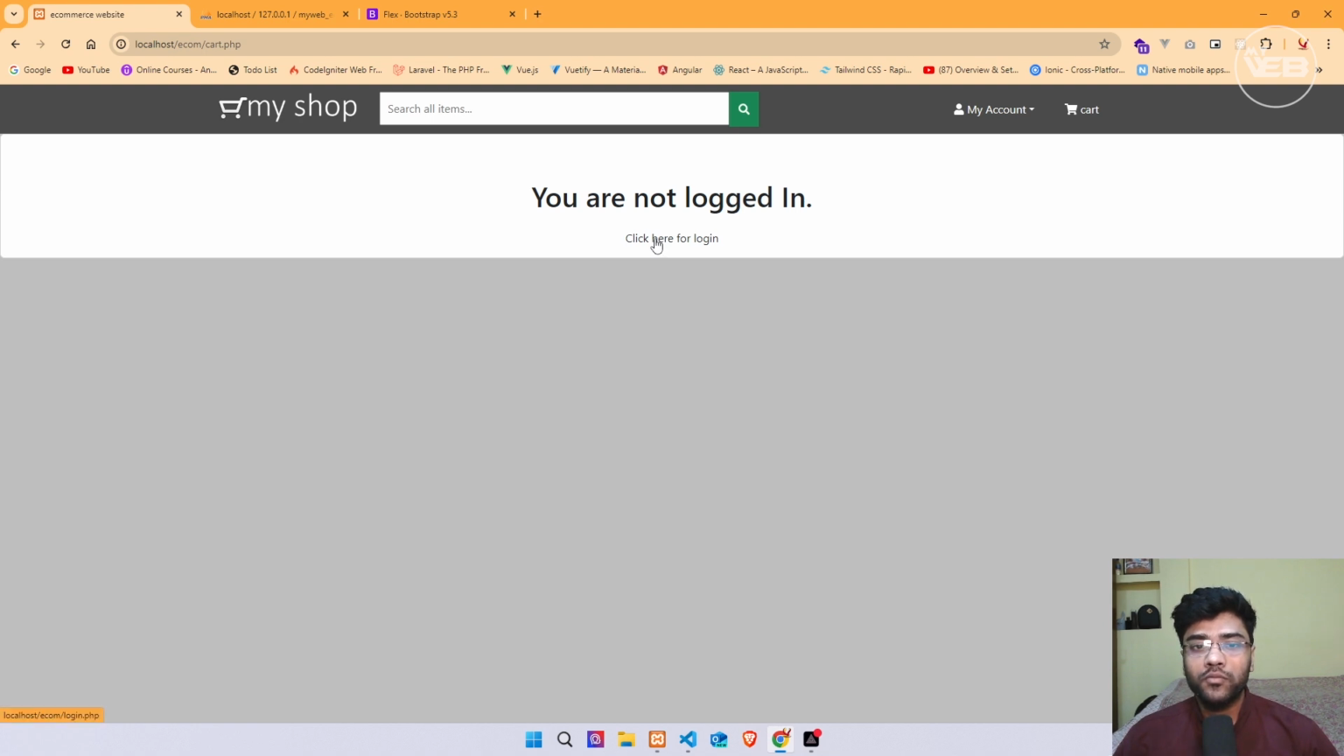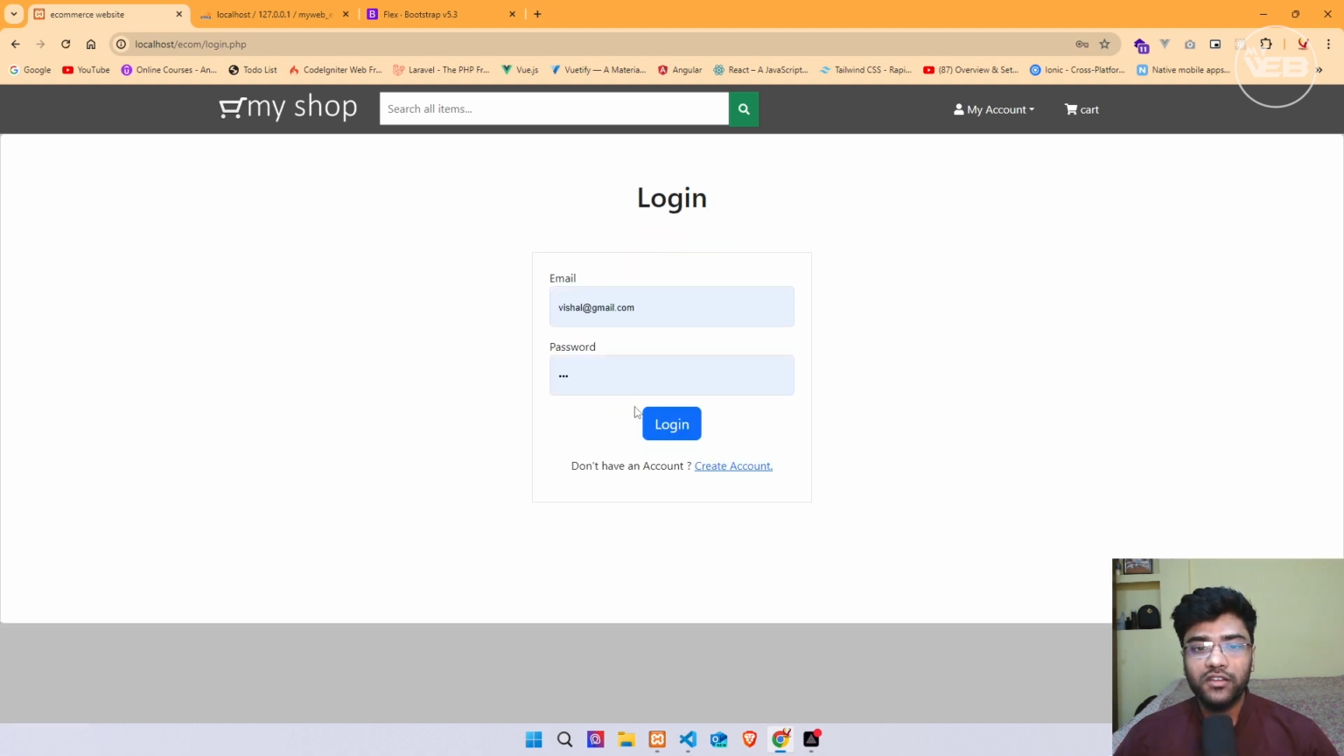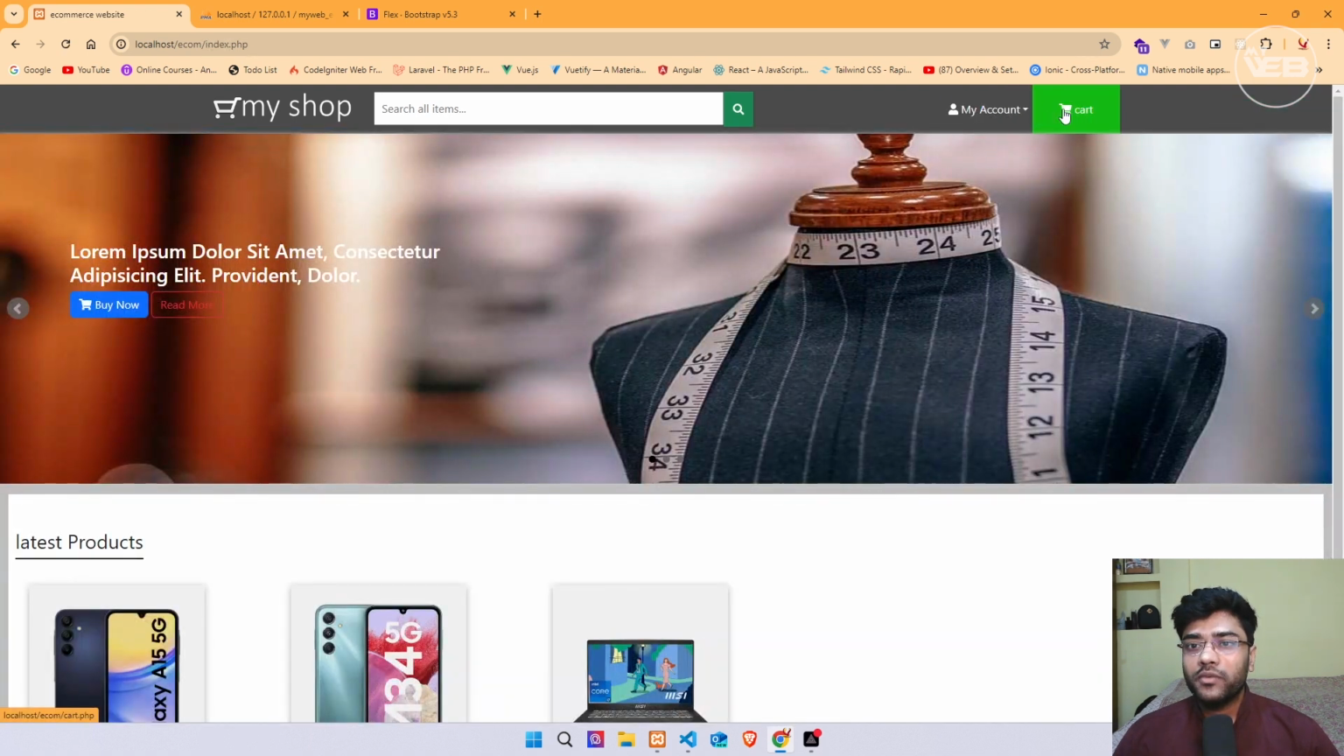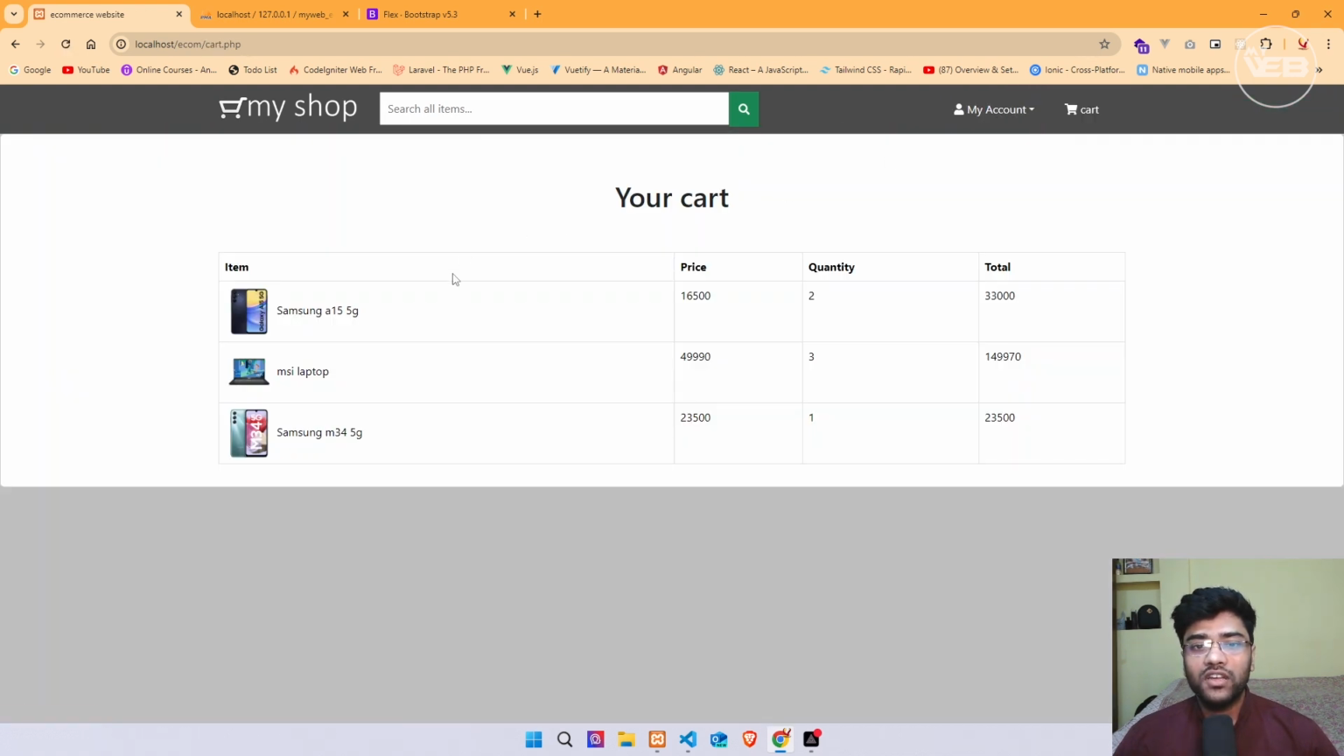So I'm again going back to my login page and click login, and again going back to my cart items. And now as you can see, we still have our product items here. Okay, the next thing is to print all this total price here.